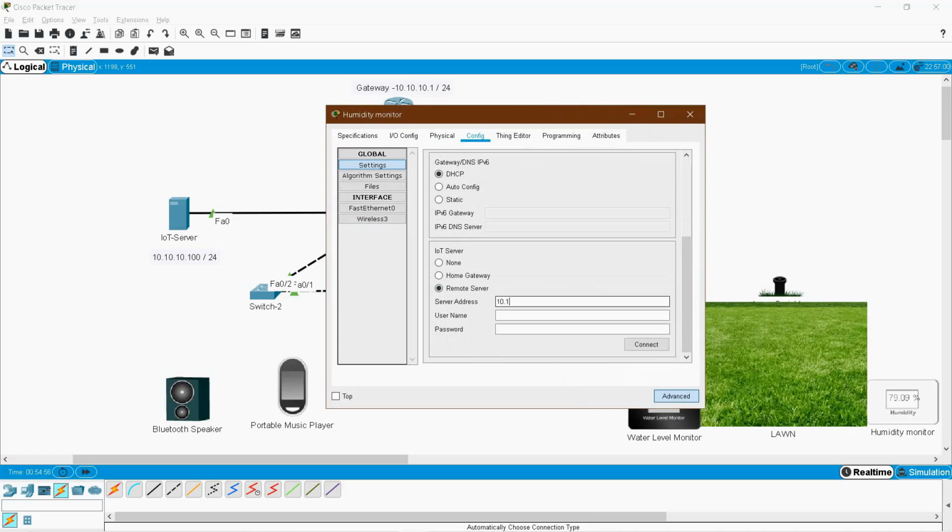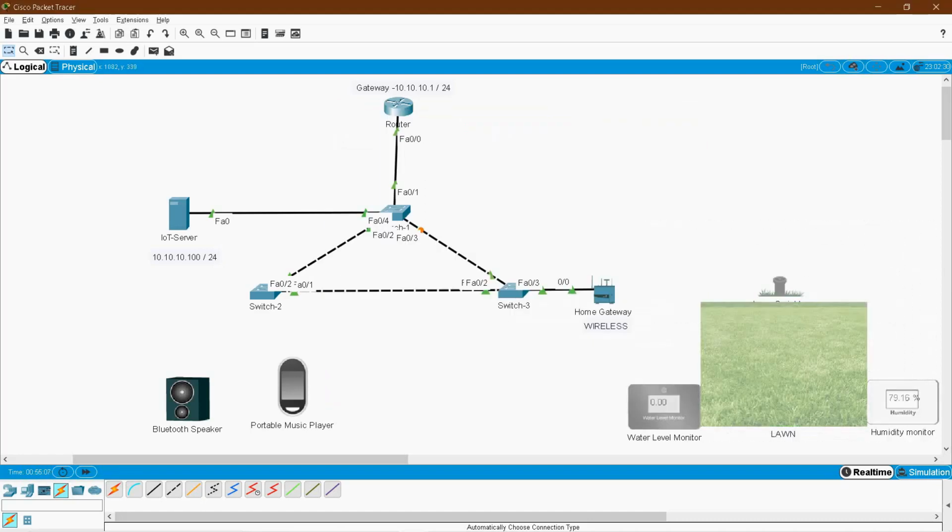So 10.10.10.100, admin, connected. Yes, now all these devices are connected wirelessly through your IoT. Let me connect one more.